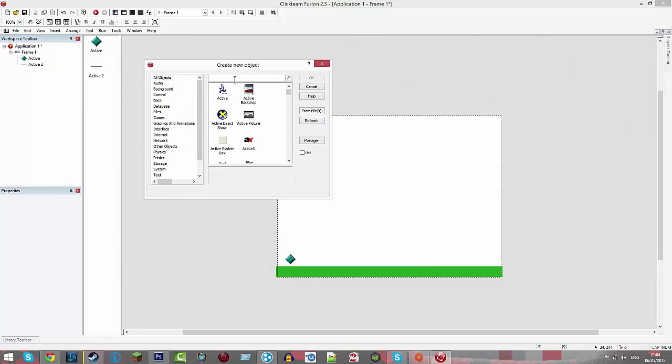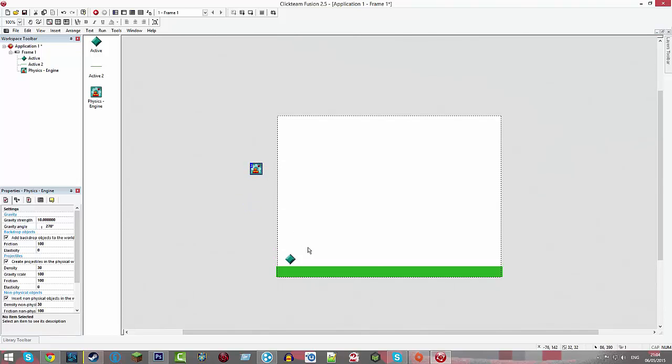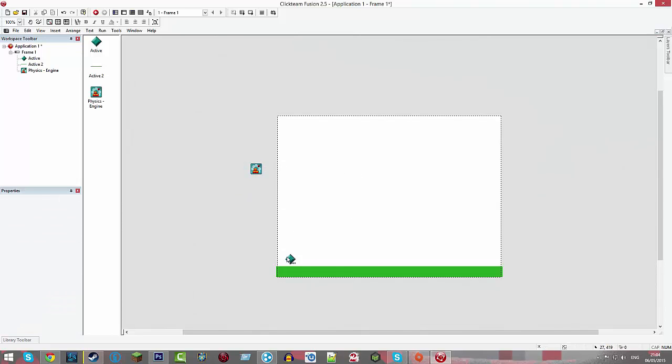Oh, you're also going to need to insert a physics engine by double clicking so you can create a new object and type physics, P-H-Y, and then just click on the physics engine and just put it somewhere. It doesn't have to be in the frame.